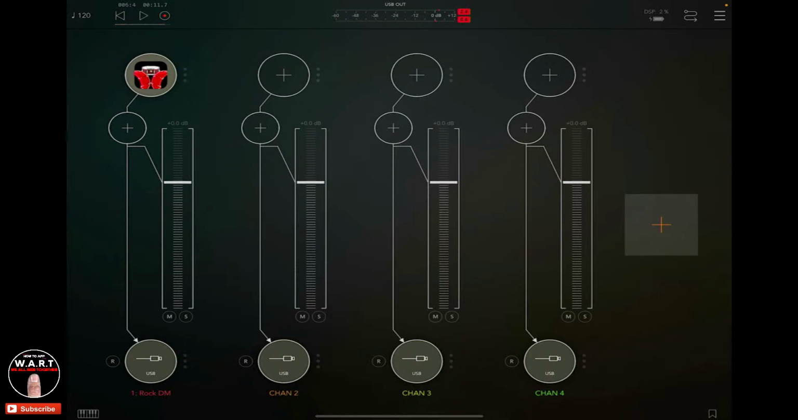Now remember, you can do this with anything. So anything that you load in here, like vocals or WAV or anything like that, whatever you want to put in here. Synthesizer, anything you want.